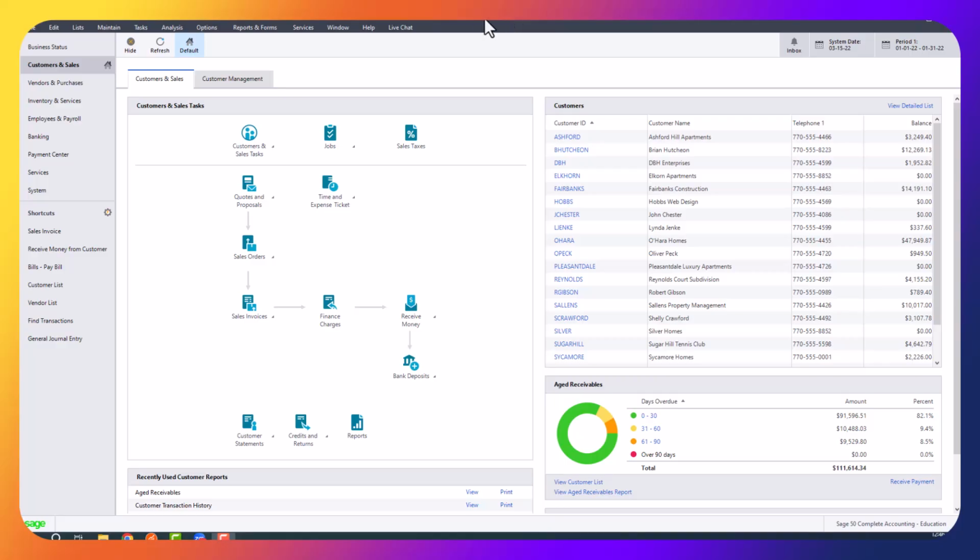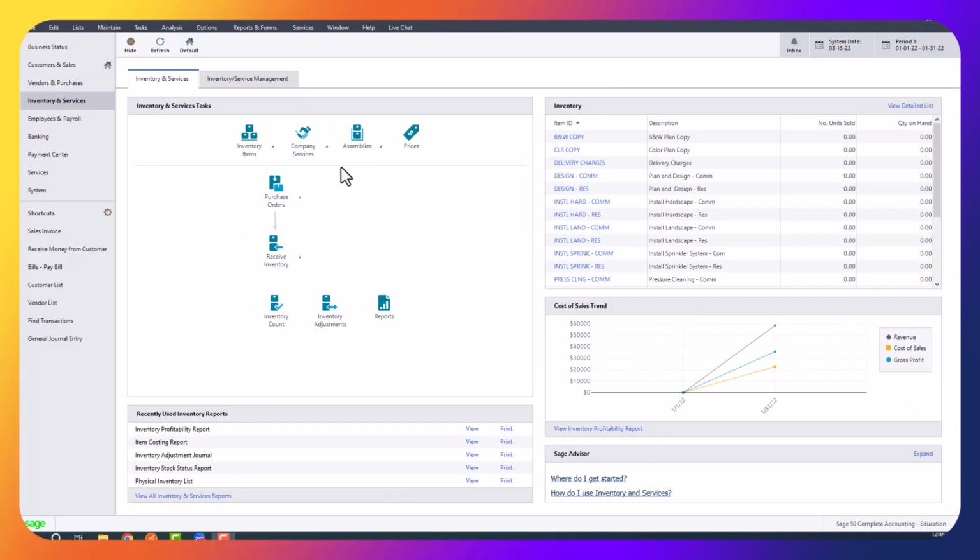So we're going to explore this sample company and see how the business has set up time and billing. To do that, we're going to click on the Inventory and Services area from the navigational menu. From here, we're going to click on the button that says Inventory Items, and then we're going to select View and Edit Inventory Items.